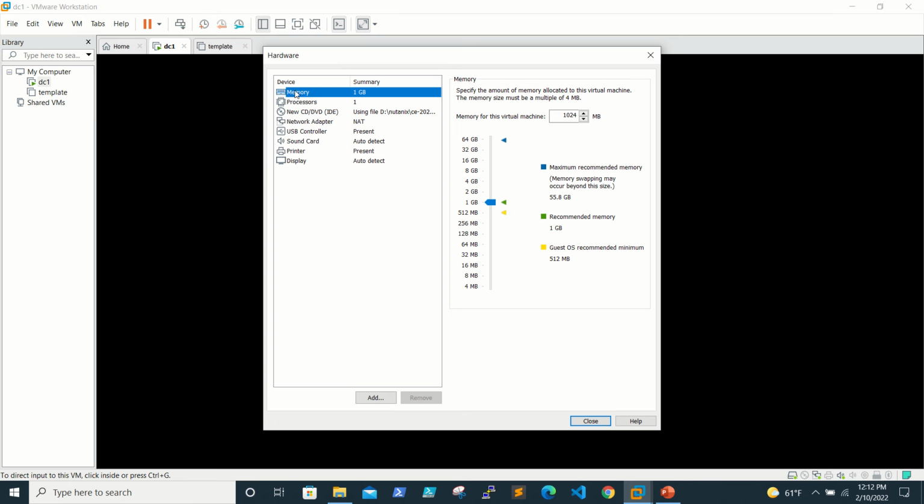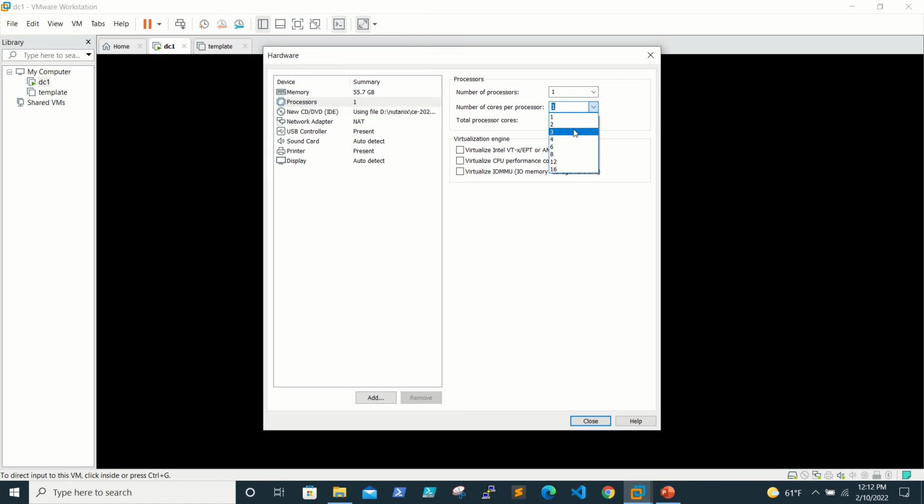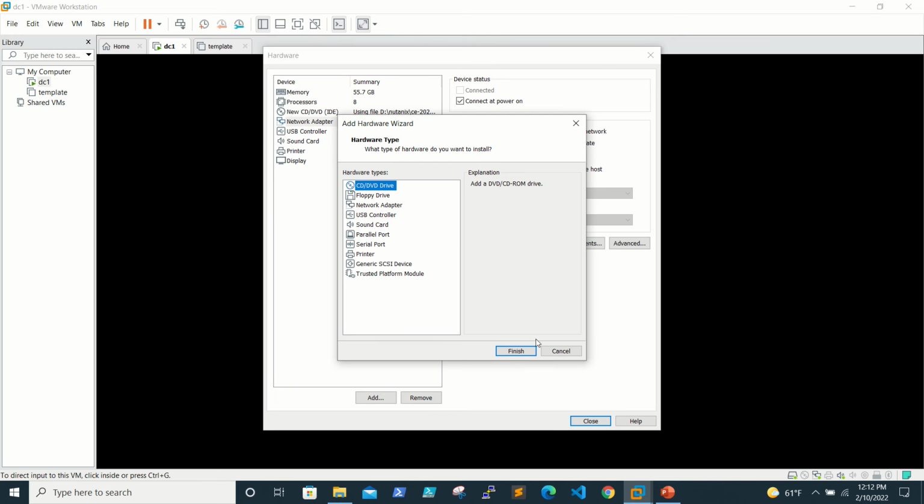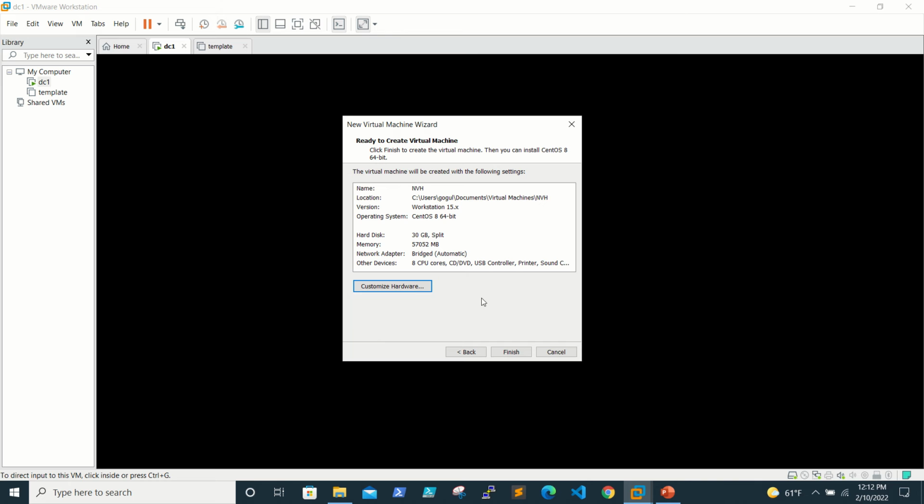In the hardware, 1 GB is not sufficient, so I'm making it almost 57 GB, leaving some memory for my operating system and my domain controller. For processors, I'm setting two cores and 4, and make sure to enable virtualize Intel VT-x virtualization engine. For network, I will select bridged network, and we need to add a disk. Once you click close, you will get that option.